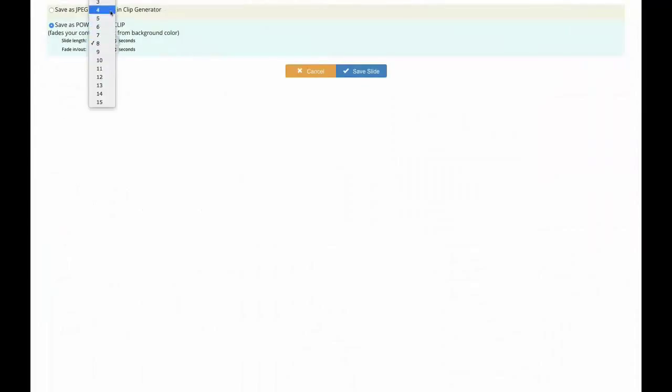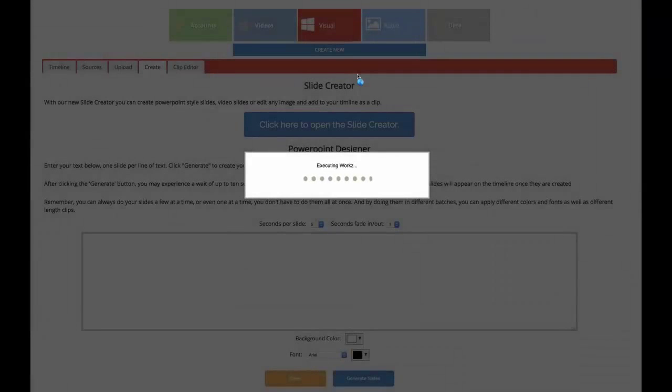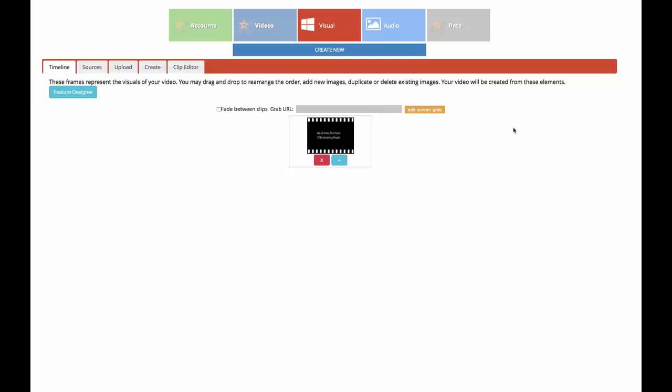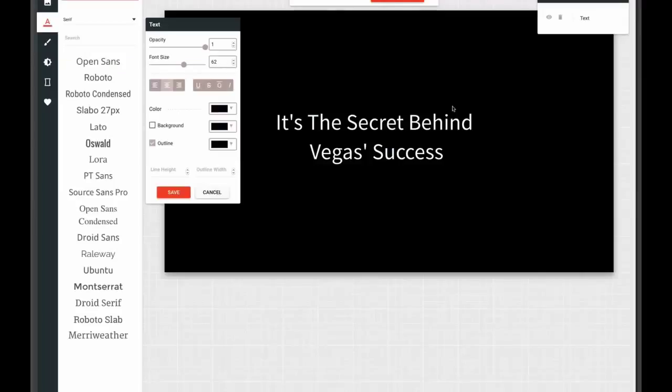I typically recommend, if you're reading out just a short sentence, 4 to 5 seconds is fine, and save the slide. Okay, so here we are, we have our first slide on screen. So if we just go back now to the create section, here we are back in the clip designer, and you can see we've got our second slide up.